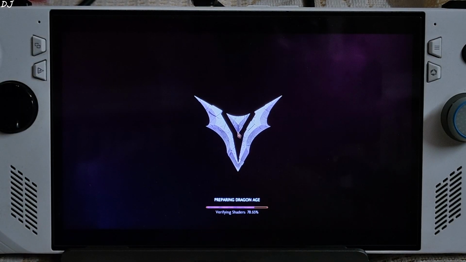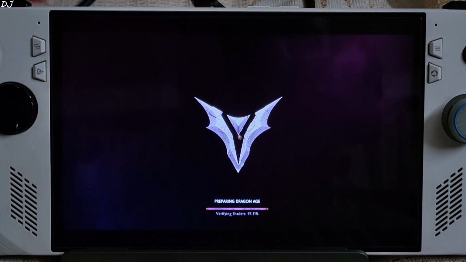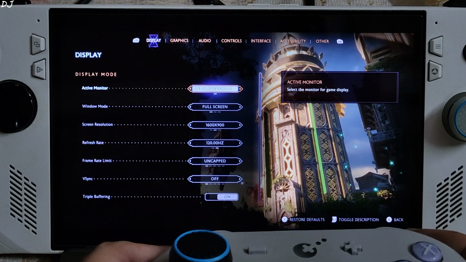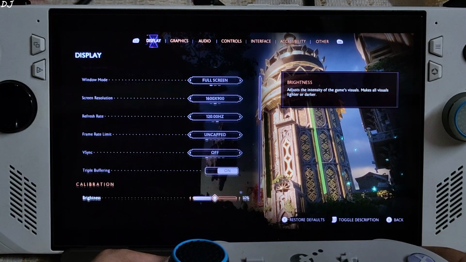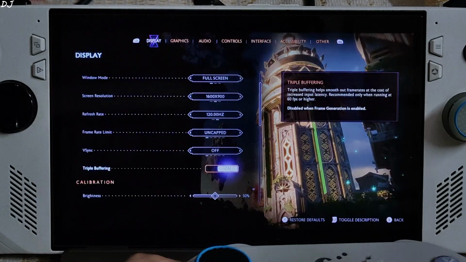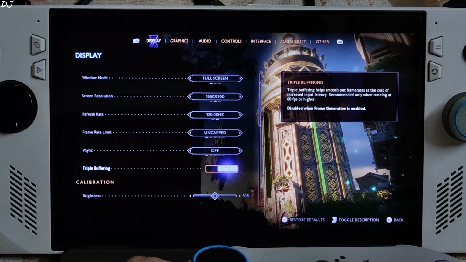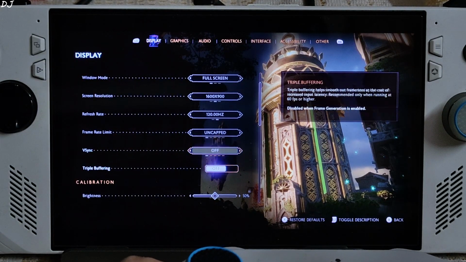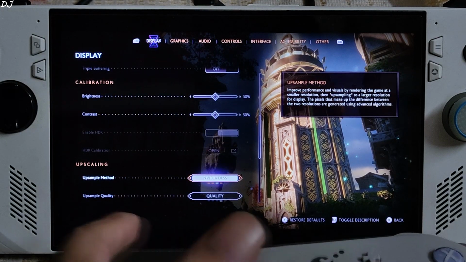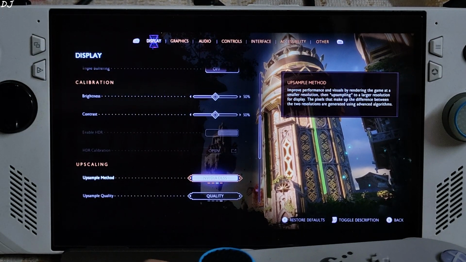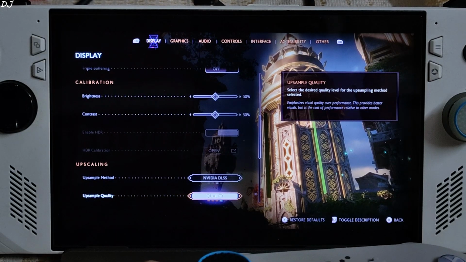Upon launch, the shaders will get compiled. First compilation can take about 30 minutes. On the subsequent runs, shaders will get compiled more quickly. In-game settings: display mode full screen, 900p resolution, VSync off, triple buffering off, upsample method set to DLSS. This means the mod is working.